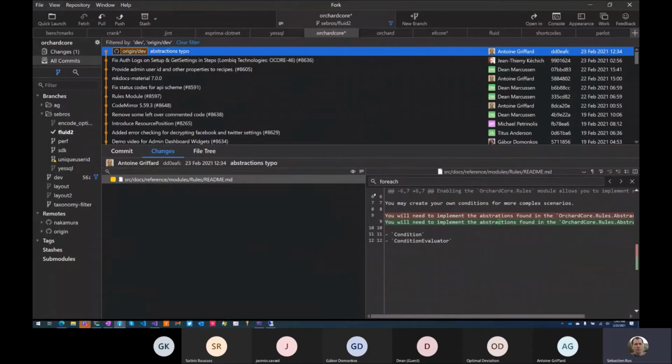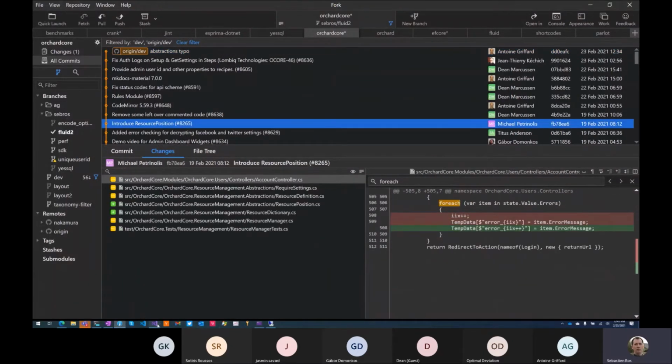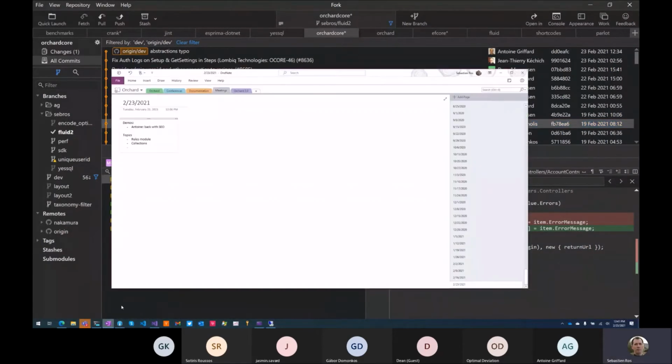Okay, and then abstractions typo. Okay, abstractions. Good. Demos. Back with SEO, Antoine.